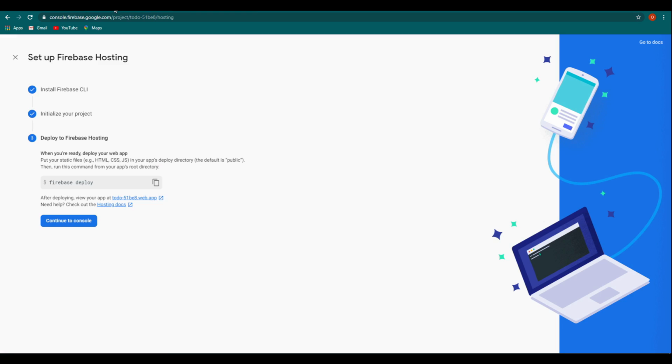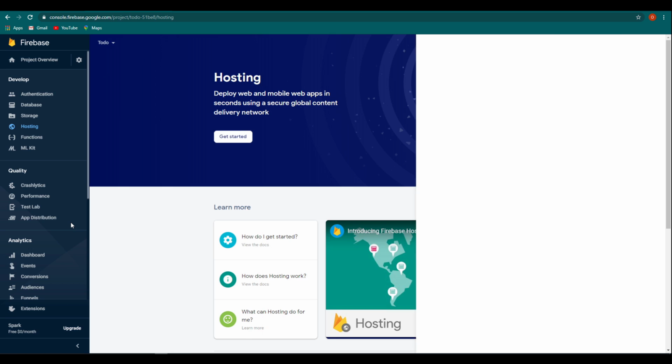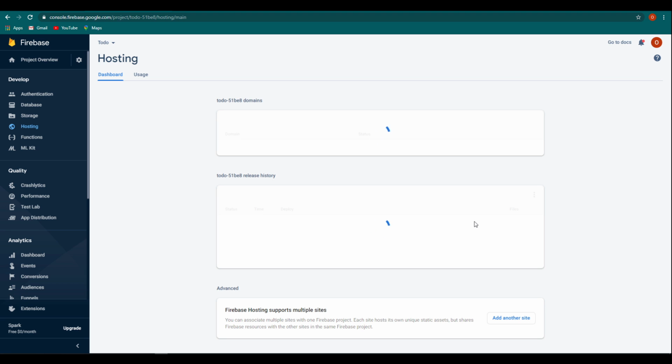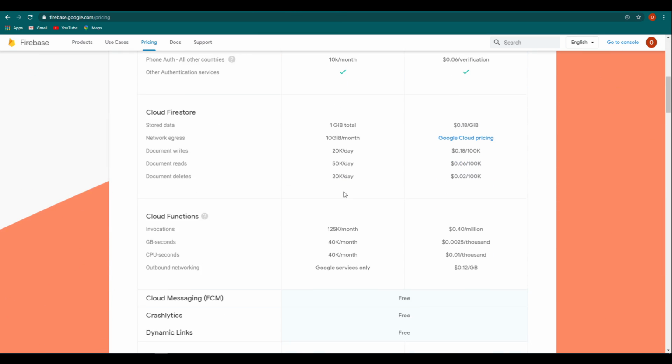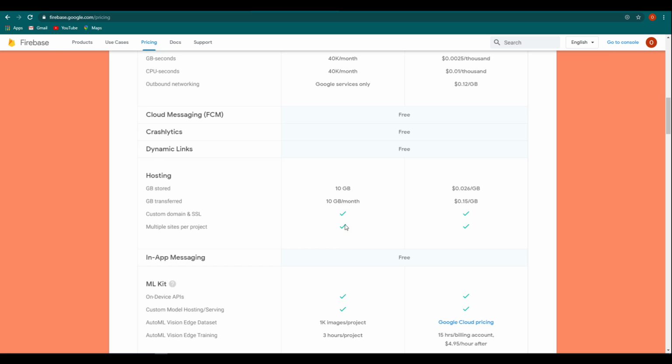Now go to the Firebase console and complete this. Continue to console. In case you don't like this version of the Firebase URL, you can use this web.app URL. This also opens our app. And you can also connect your own domain instead of these subdomains. If you want to know more about this, leave a comment below. Firebase Hosting is free, but there are some limitations. Go through the Firebase pricing page, then you can get an idea about these limitations.